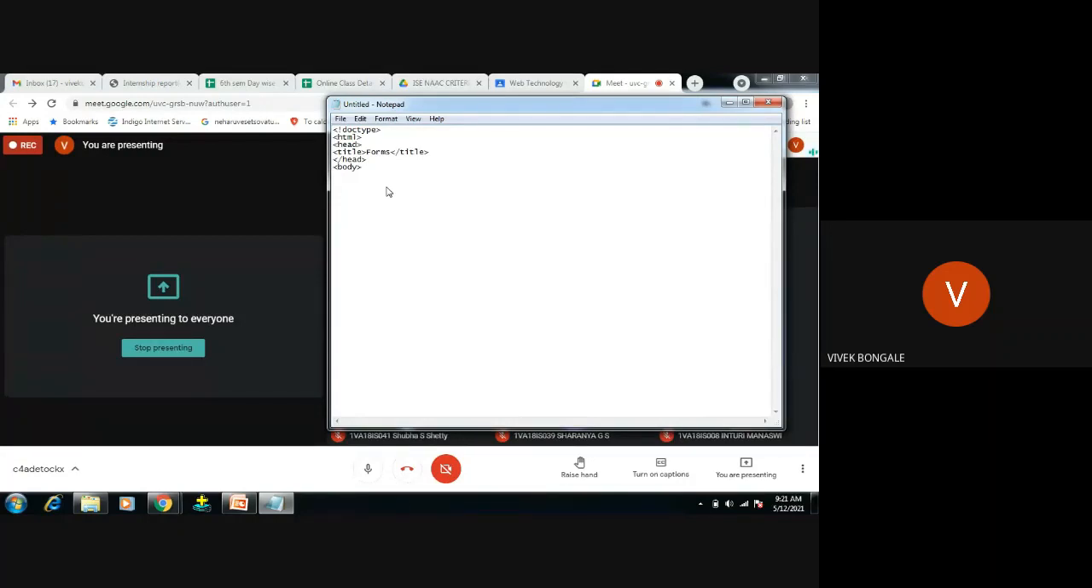In the same way, for whatever content we give under the form, we have to use that tag element, the form element. This element indicates to the browser that whatever content or descriptions we give under this form should all be displayed in a form format in the web browser.